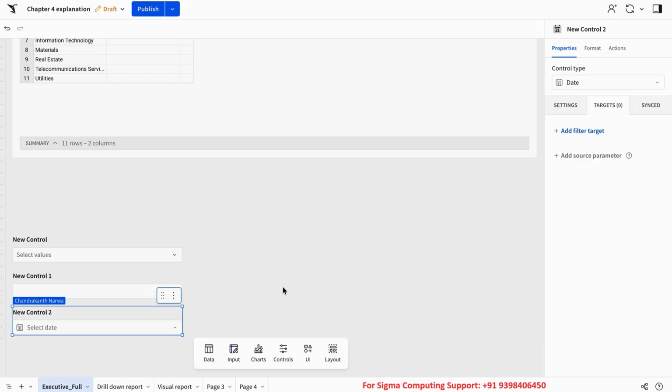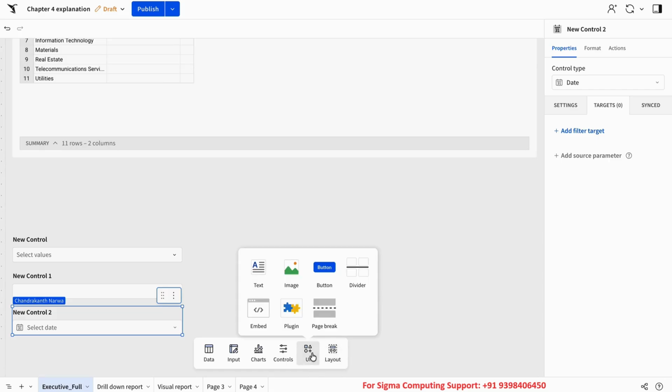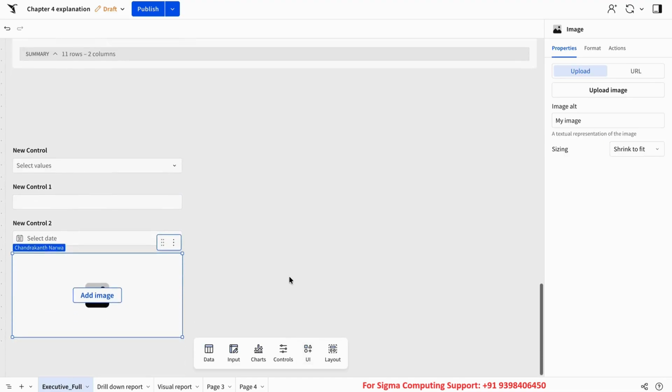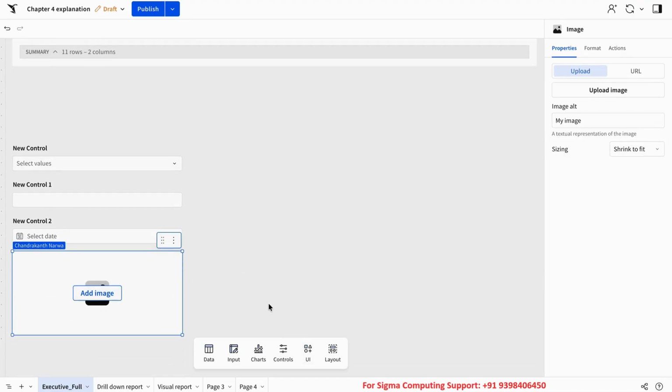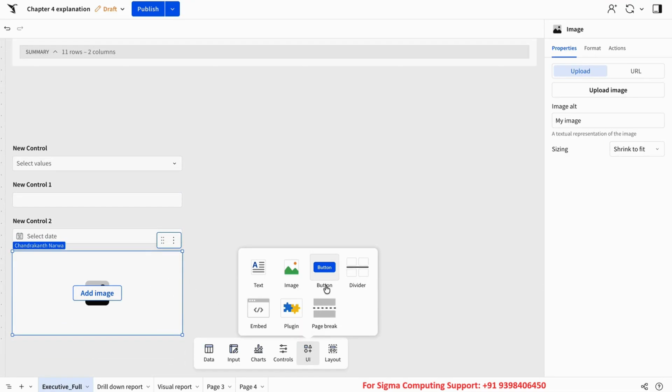And let's talk about something very important here, UI. UI basically enhances your dashboard look and feel. Especially if I want to add any image in my dashboard, I can use this UI option, which is the user interface, and I can add a button, divider, embed, text, page break. So all these help us beautify our dashboard. So that is the main purpose of UI.